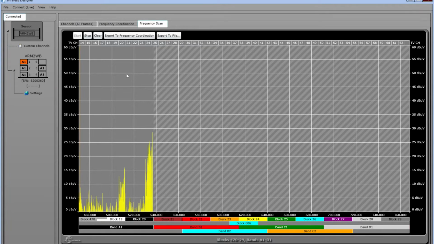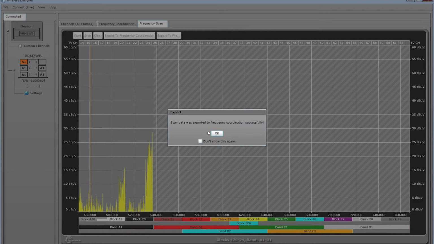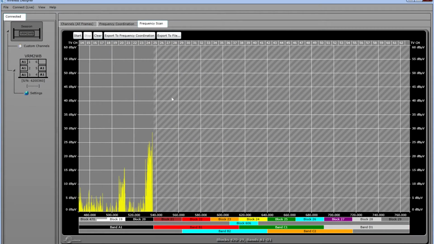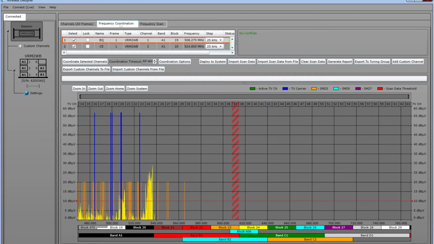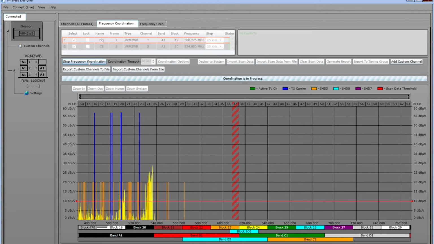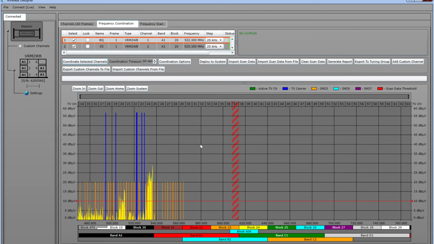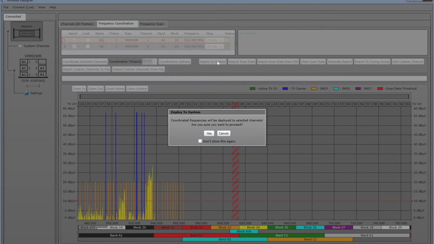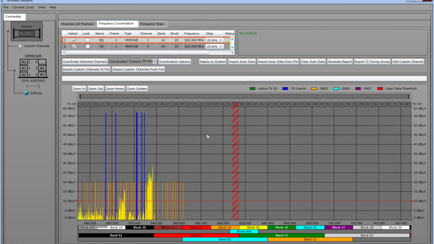And once that scan is complete, we'll export it over to our frequency coordination by clicking on this button right here. All right, once we've exported that scan to our frequency coordination, we'll go back up here to the frequency coordination tab, and then we can choose which of our receivers we want to coordinate, as well as if we're doing 25 or 100 step transmitters. And once we've done that, we'll click on this Coordinate Selected Channels button, and it'll automatically choose the best frequencies for each receiver. Once we've done that, all we have to do is deploy those frequencies, and we're ready to sync up and do a show.